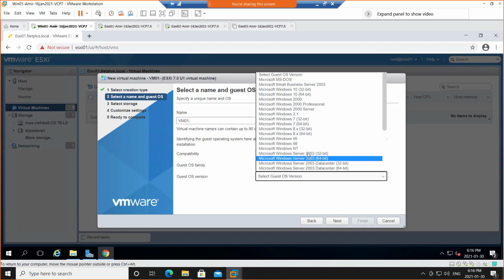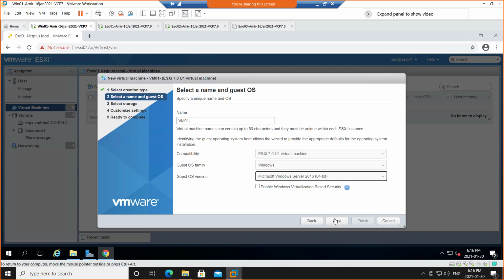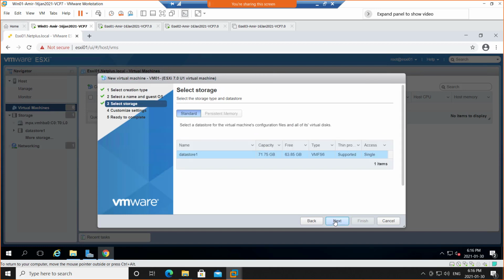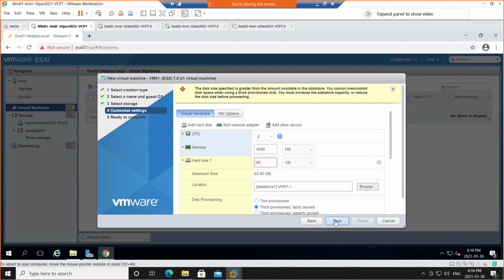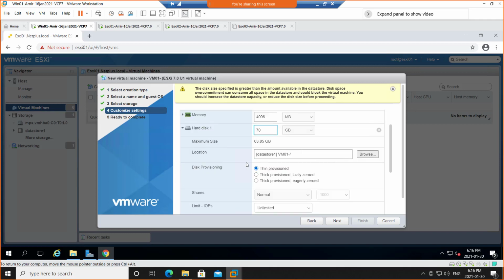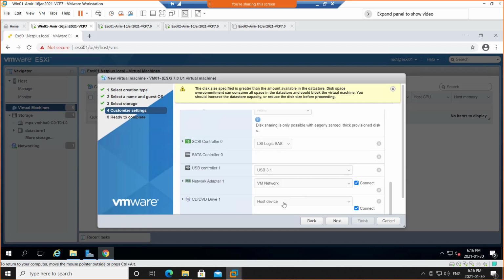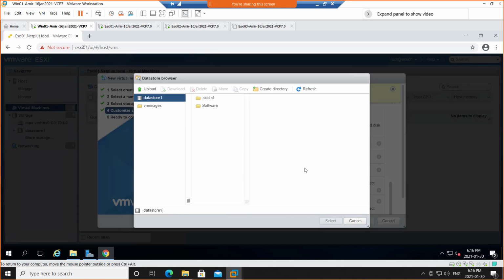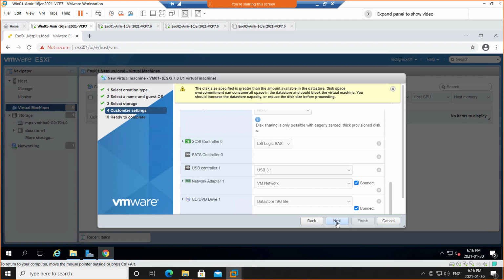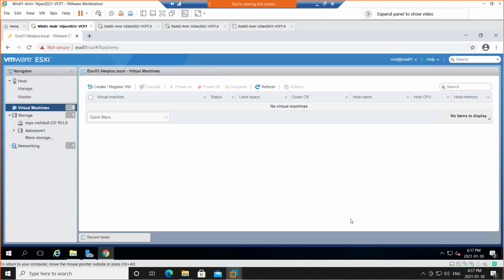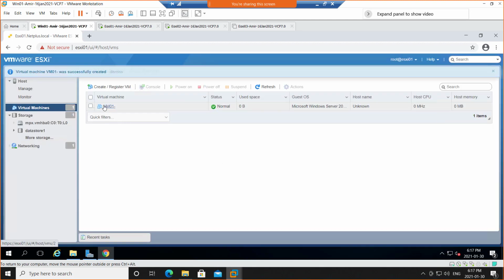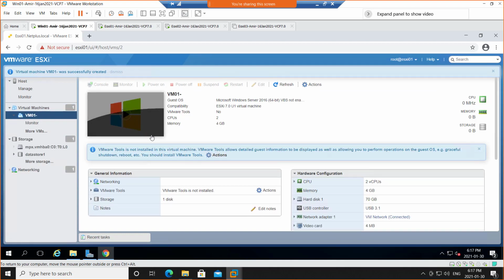I'll go a bit quick now. 2016. Next, data store. Yeah, next, and thin provisioned, but I'll stay within 70. And that's it. And I'll go for the host store ISO, software, Windows, select, nothing else we configured, so next and finish. And start this virtual machine.